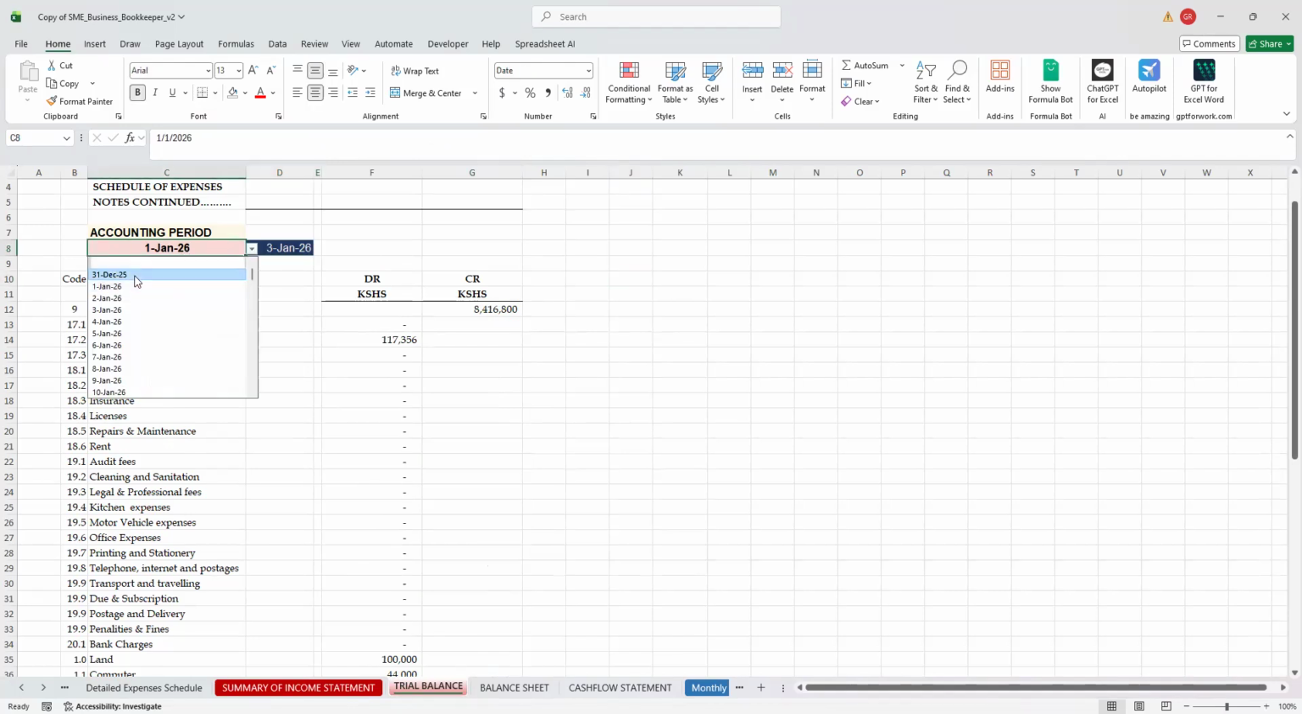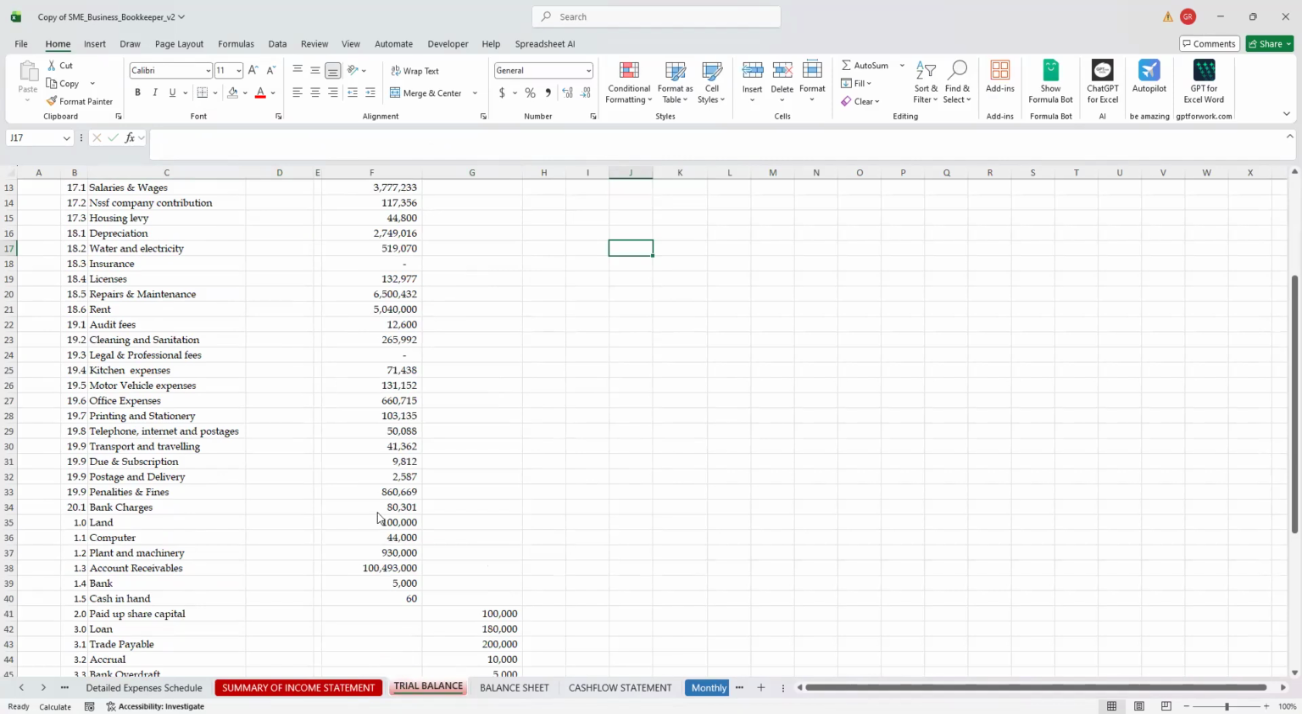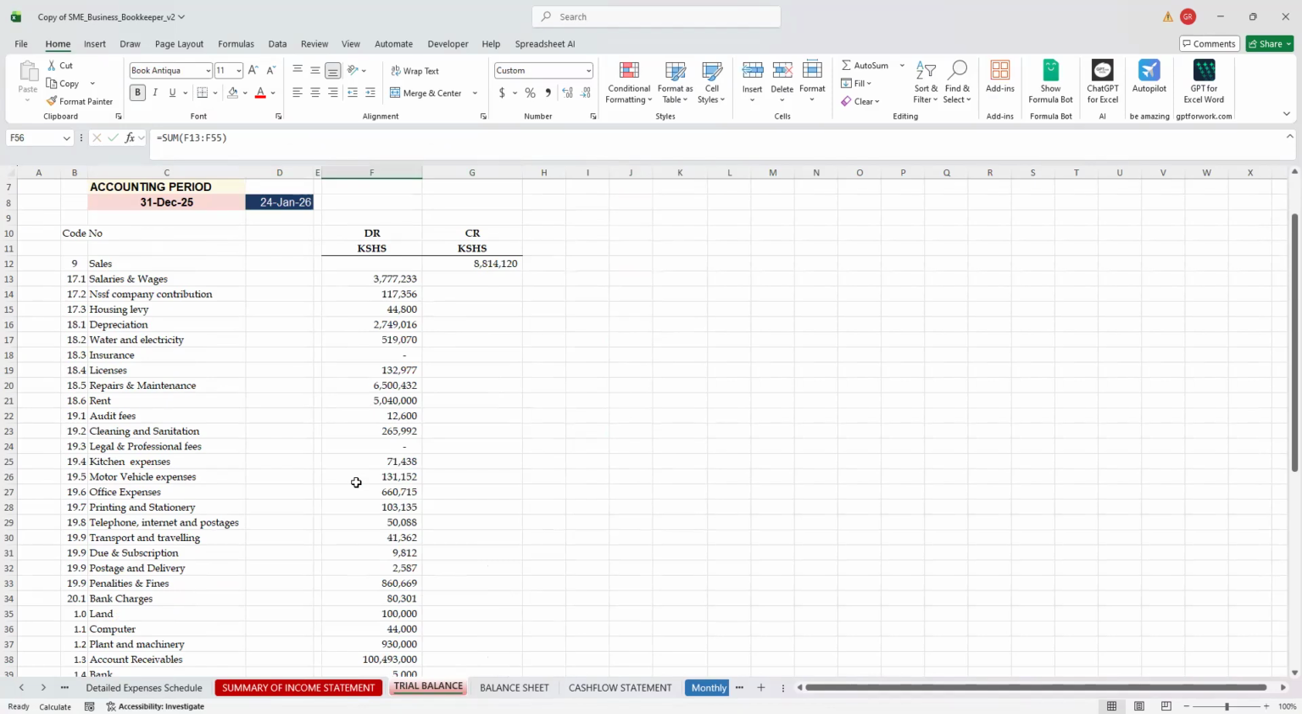You also start with 1st December 2025. Let's put up to date 24. You need to write 24 Jan, and you'll be able to get that. You can put that. So let's see whether it is balanced. Also it is balanced. Now we have the same.